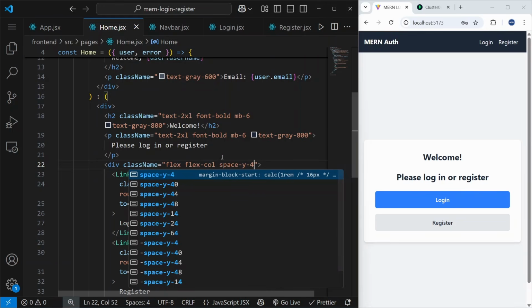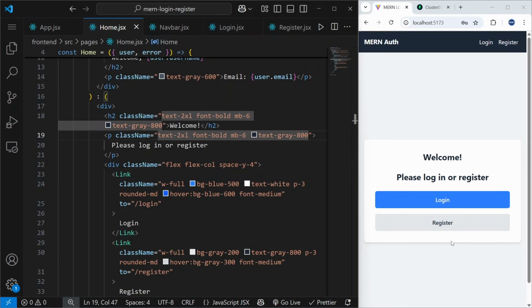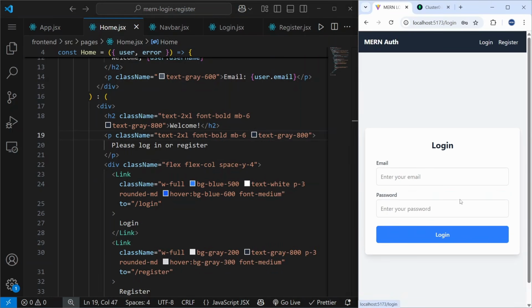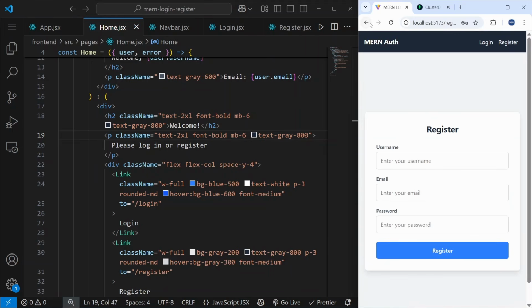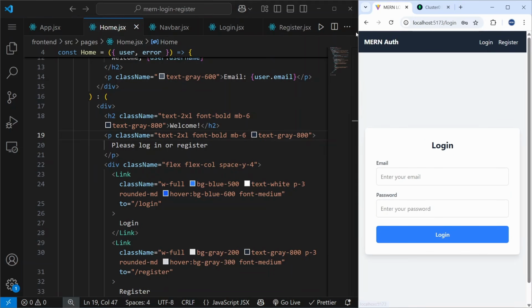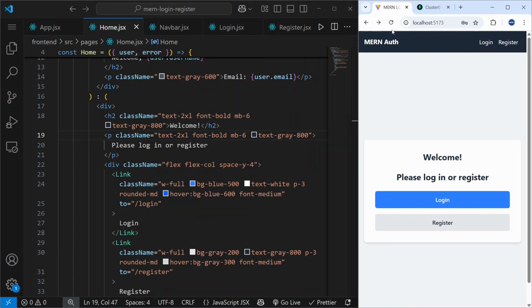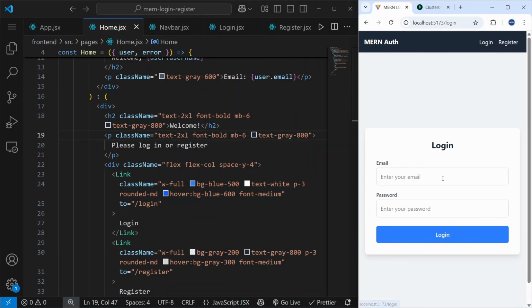Okay. So now let's try to go to the login page. Okay. To the register page. Let's click these buttons. Okay. Now let's try to refresh the page. Okay. So now let's try to log in. I will log in as Martin.